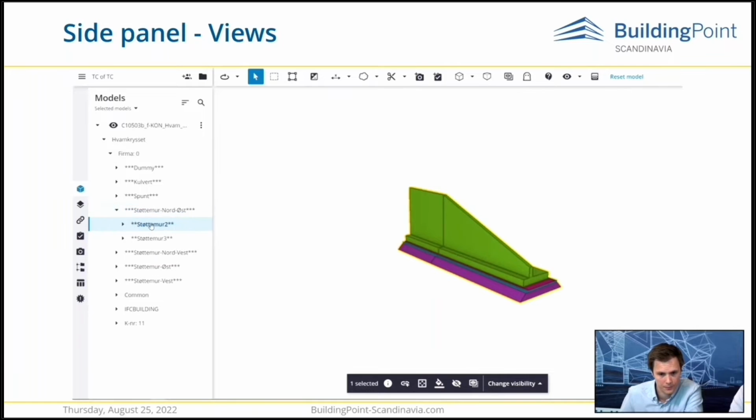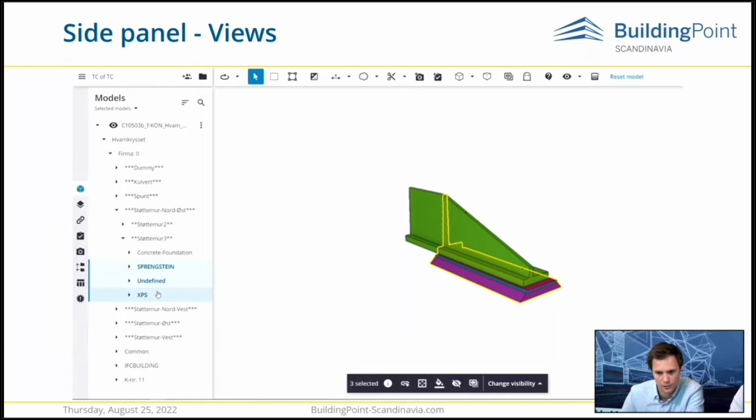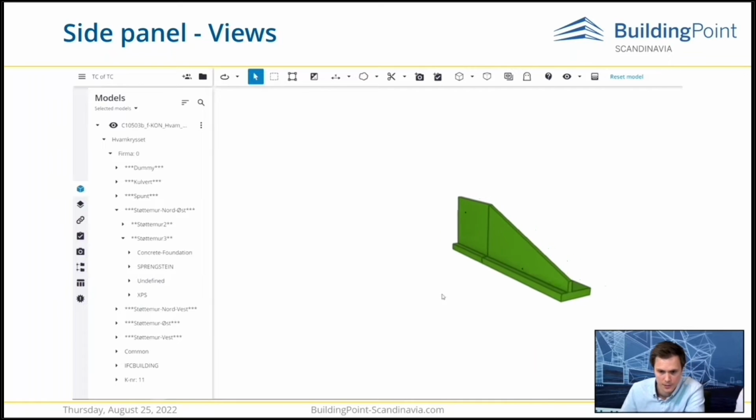Within the model tree, for this view, I would like to only have the concrete and rebar. And since I'm familiar with the model, I know that this model tree is organized in a way that I can select anything that's not concrete and rebar in its categories and hide those.